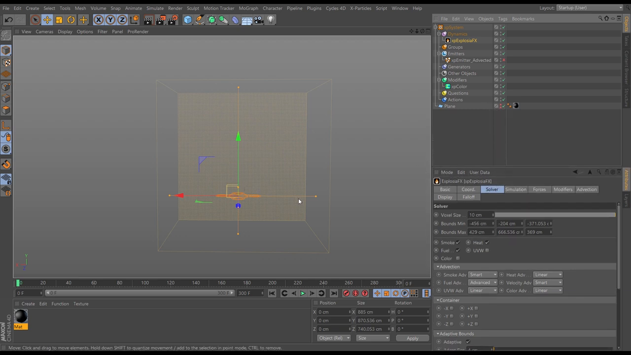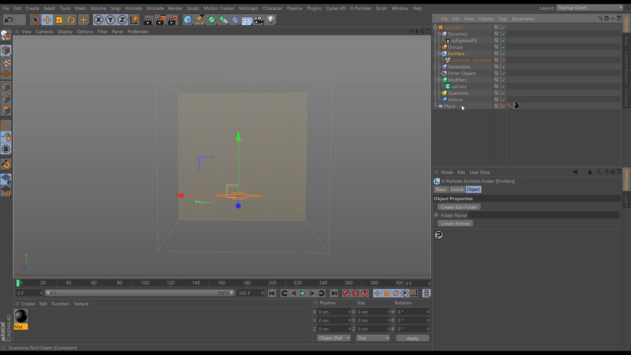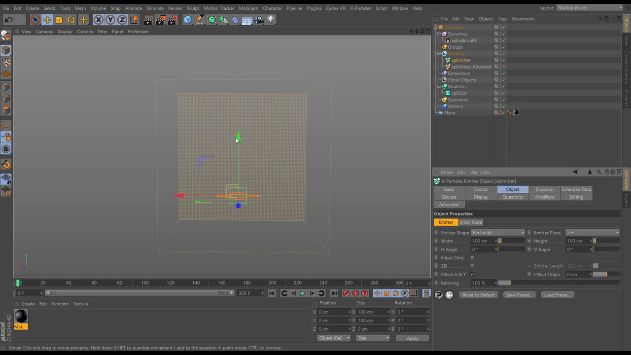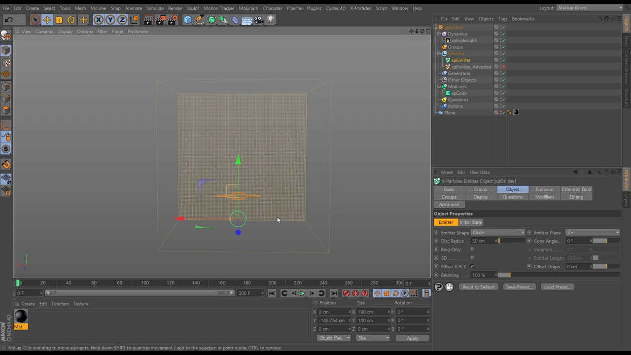Okay, so now what we need to do is create some particles. We're going to make a particle blast, and those particles we're going to give fuel and they're going to make the explosion. So let's go to our emitter tab and create a new emitter. I'm just going to bring it nearer the bottom. Let's go to the object tab of that emitter. We're going to change the emitter shape from rectangle to circle, which gives us this look.